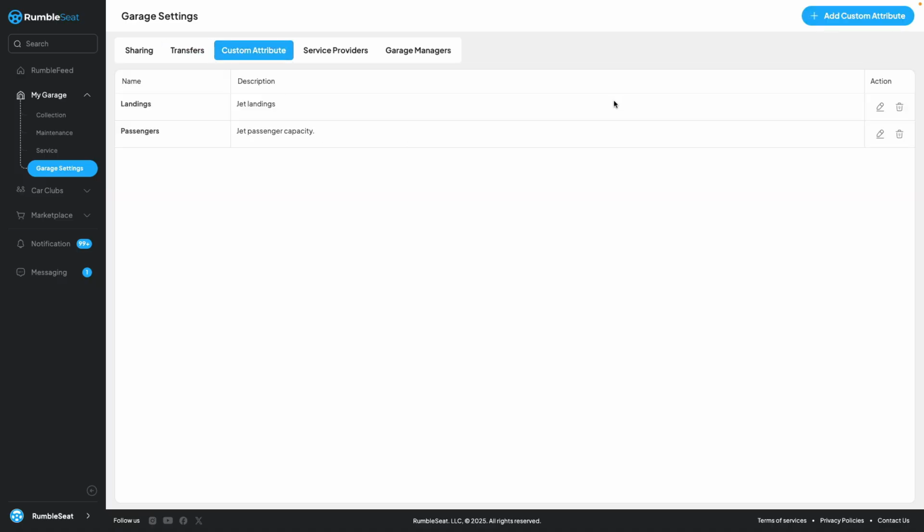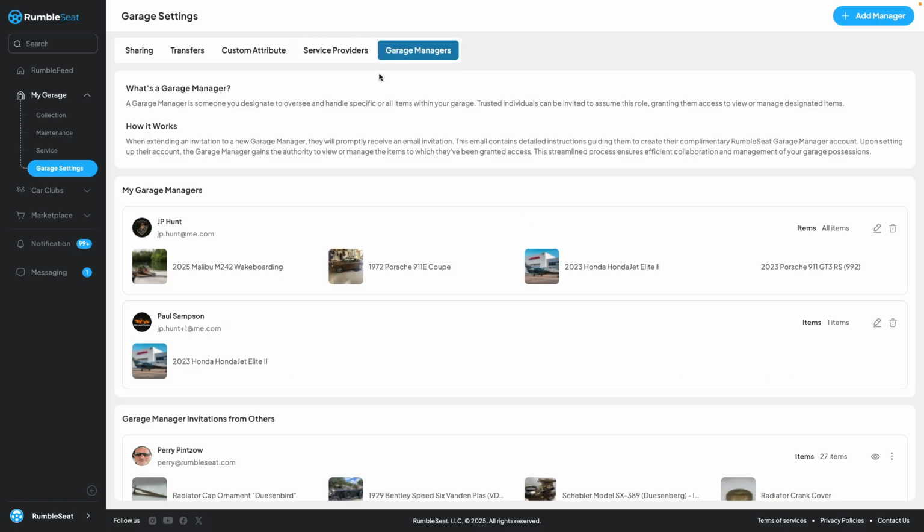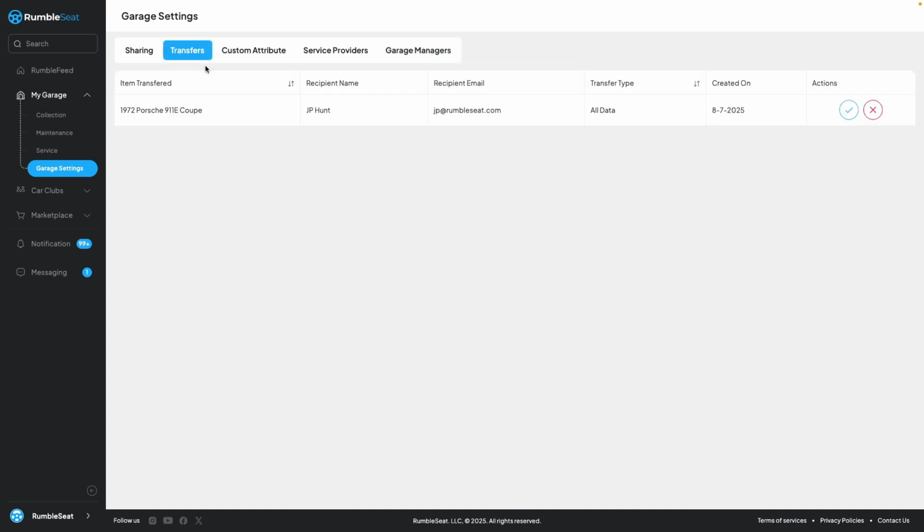Custom attributes, as previously mentioned, these are all the attributes you've created for your account. So you can always come back and edit. You can create new ones from this workspace. Here's a list of all your service providers. Again, you can add, you can edit, and manage those service providers from this tab. And lastly, garage managers. Remember, this is a way for you to safely and securely structure who can get access to content in your garage, either a single item, or you can even grant global access to all items in your garage. So this has been an overview of My Garage.